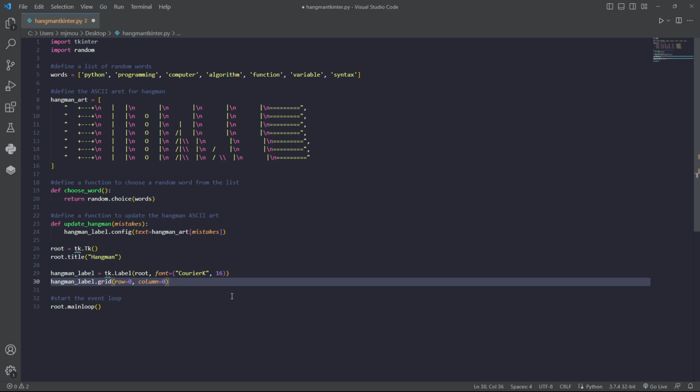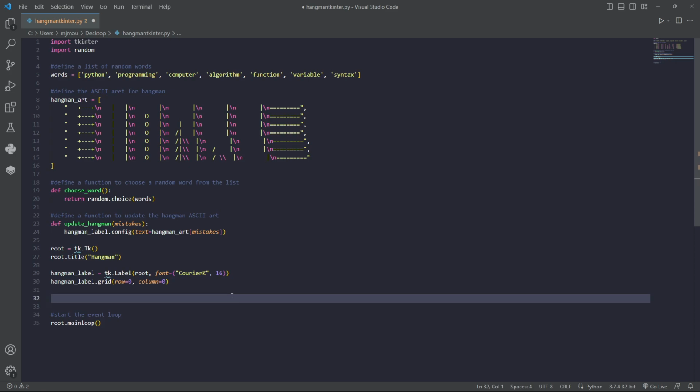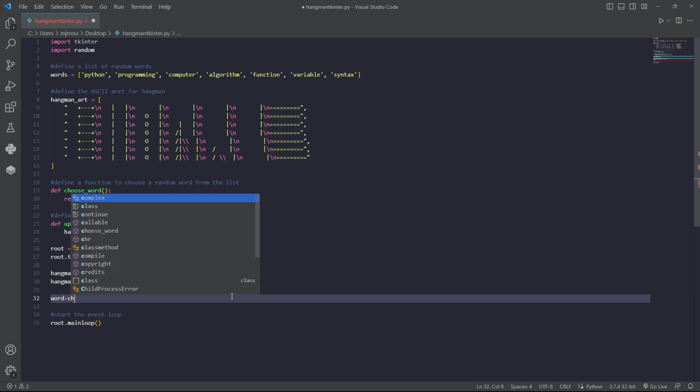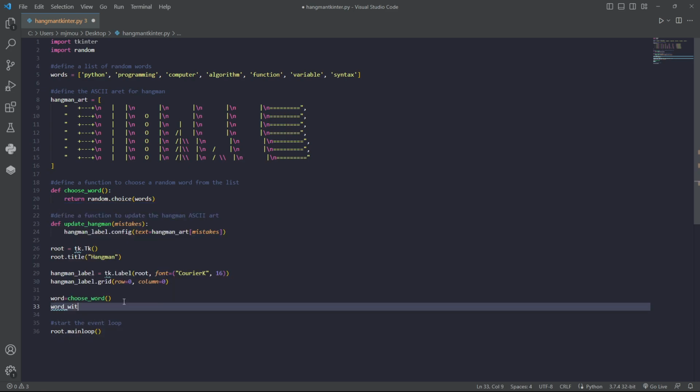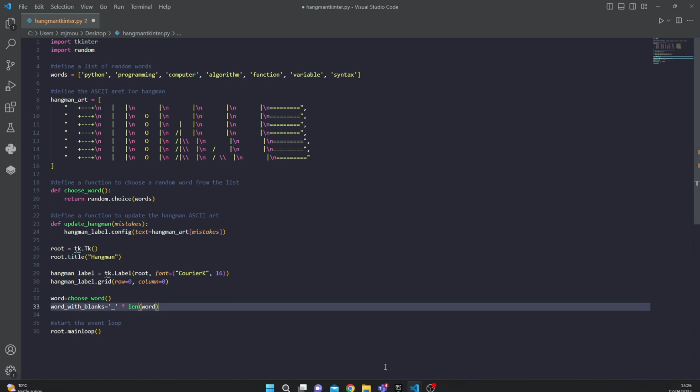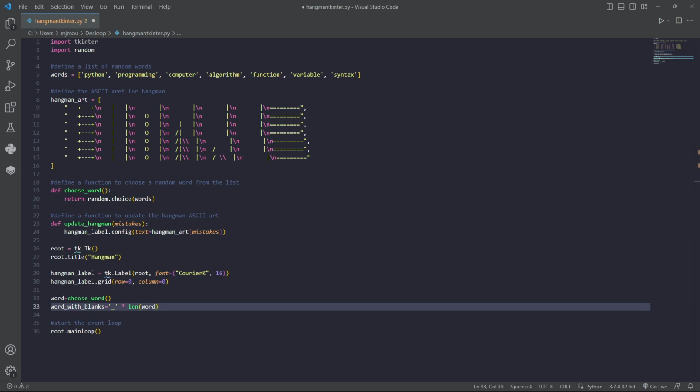For the hangman label, I want to create a word label, so one that shows what the word could be. So I'm going to go word. We've already got a list called words. I'm going to go word, choose word, and we've already created that function there. And I want to have word with blanks so that it shows up so the user can guess it. And I want those blanks to have the value of a hyphen, just like that. Actually, let's do an underscore. And I want you to multiply that by the length of the word. So I want you to work out how many underscores we need based on the length of the word that's been chosen.